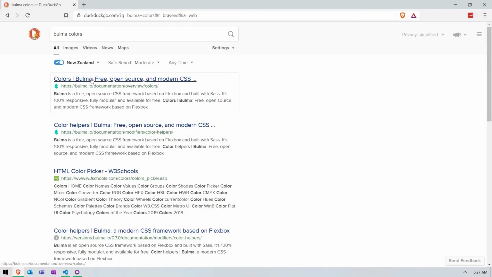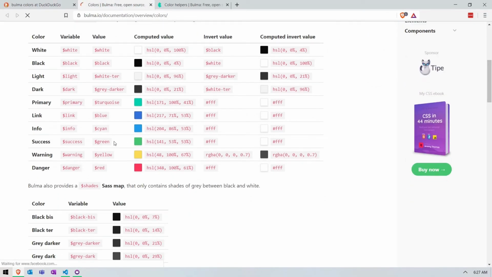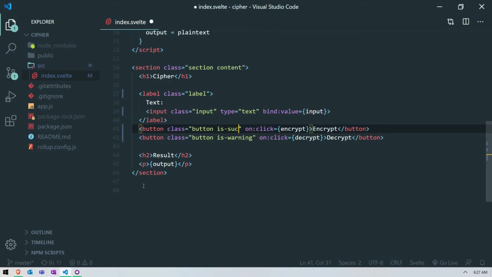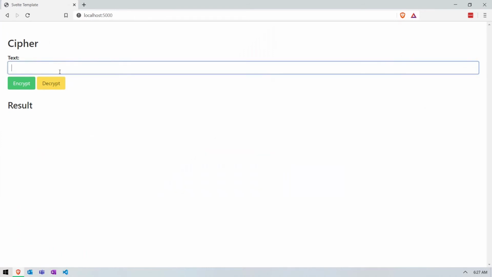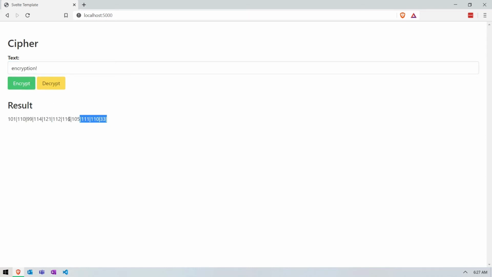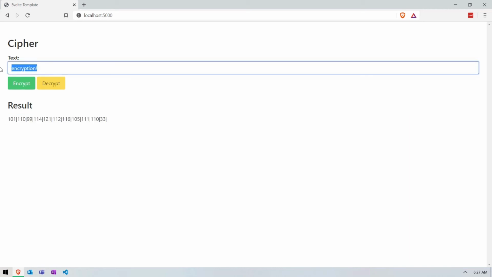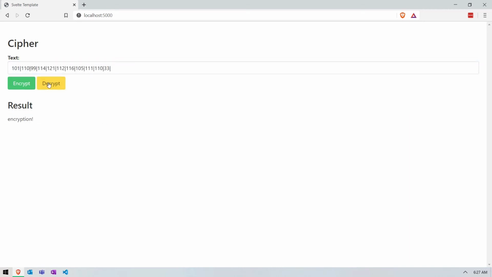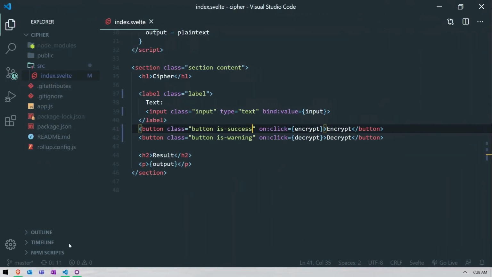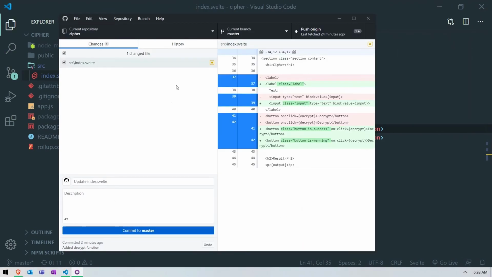So I used is-warning on the decrypt one. I felt like decrypting was more dangerous, so I used warning. And then I couldn't remember what the green color was in Bulma, but it was just is-success. So we've got a nice differentiation between the buttons, so that if the user doesn't want to read, they can just, I guess, remember the colors or try them out, whatever they like.